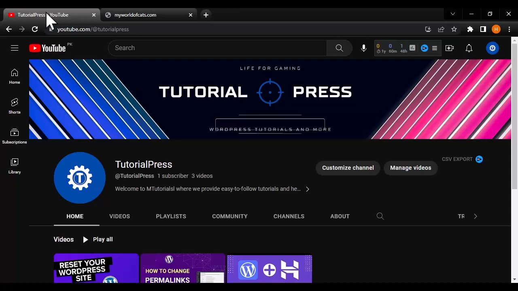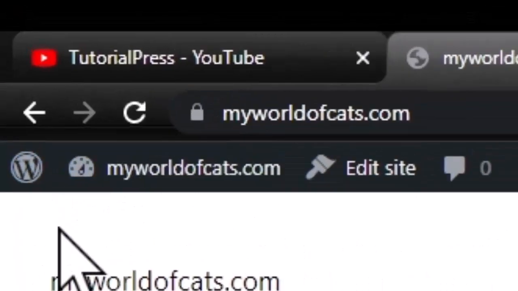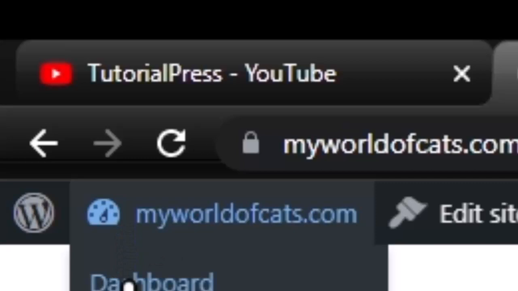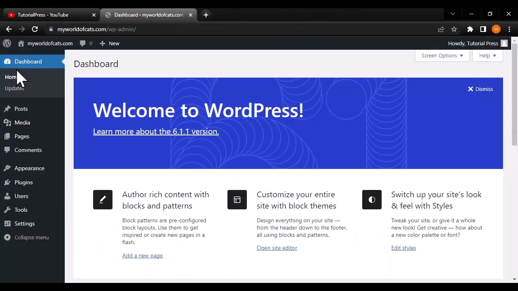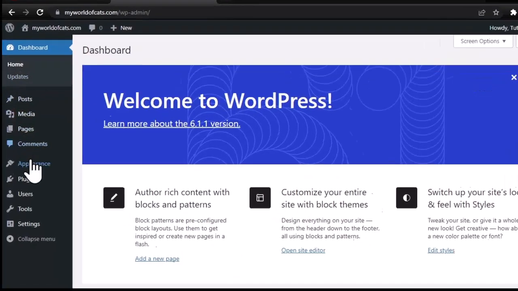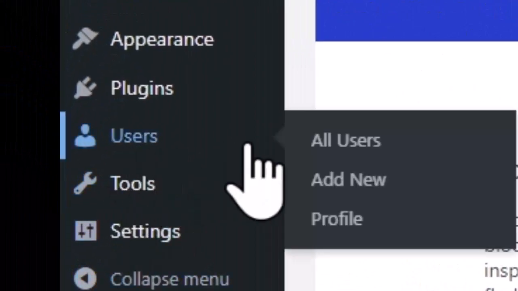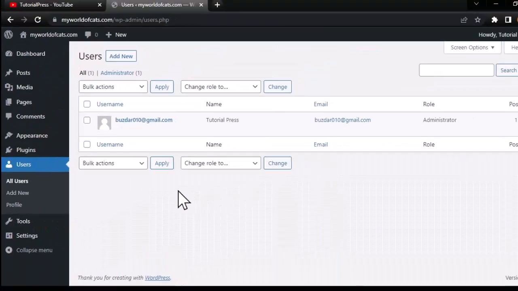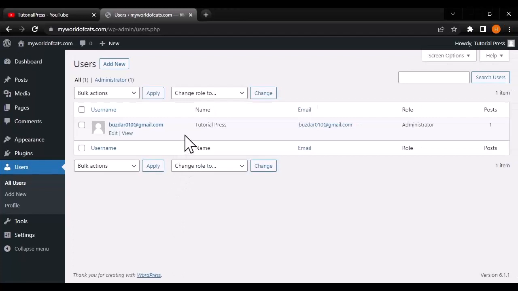So, let's get started. First, go to your WordPress dashboard. Once here, come down to Users and hover over it, then click on All Users. Here, select the user that you want to change the colors for.